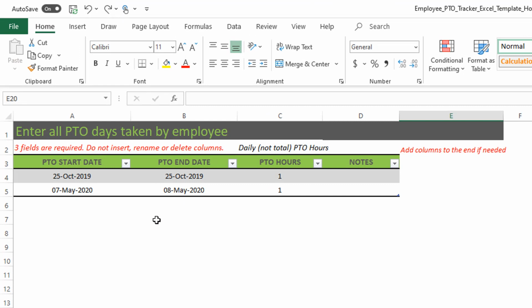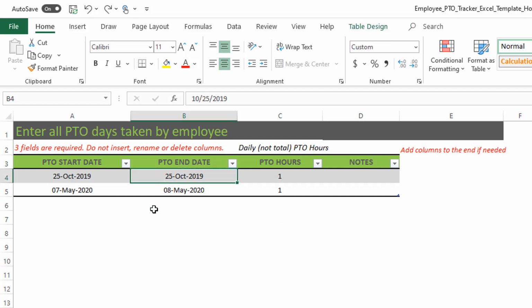These are the dates when the employee is actually using the PTO hours. So this means from 25th October to 25th October, because this sheet can handle multi-day vacations. So if your employee is only taking a PTO for 1 day, then you will enter the same date. So 25th to 25th, it's just 1 day. And the number of hours every day that the employee is taking PTO is 1 hour. So that means on 25th October, the employee took 1 hour of PTO.